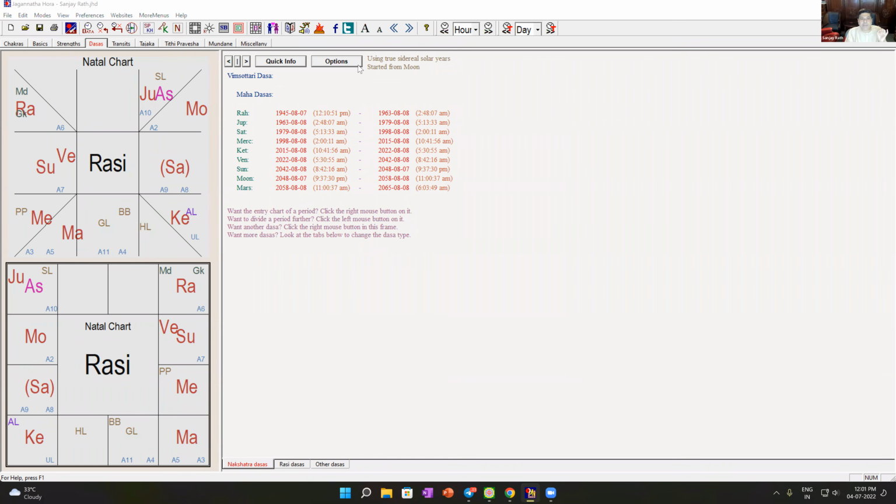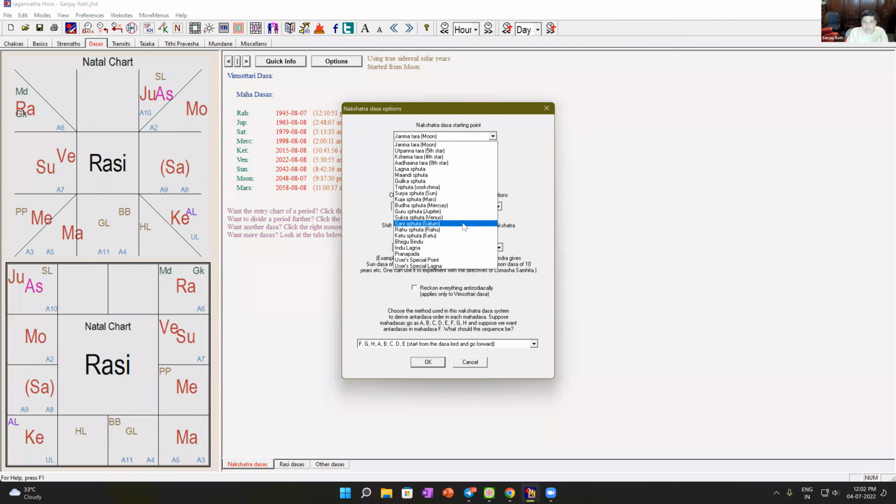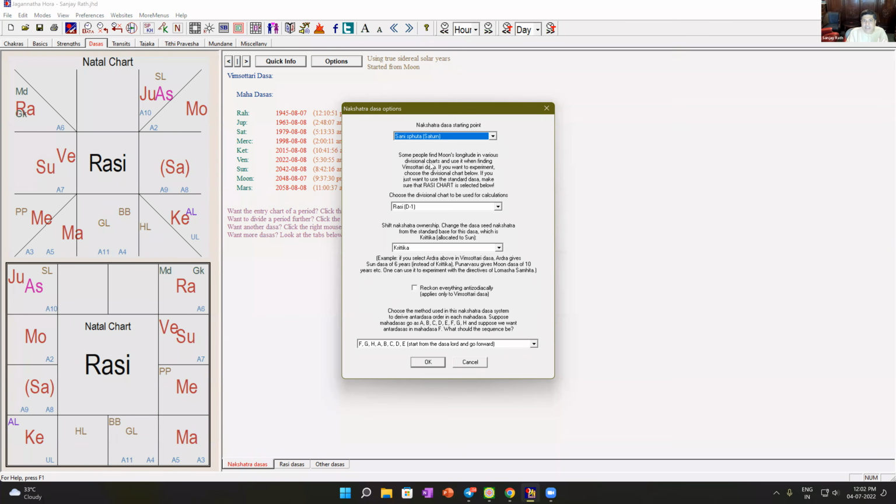Now you click on options. Now we found out that the planet Saturn was Atmakaraka. That much you have to remember. If you cannot remember that, you cannot do these Dashas, right? In this particular chart, Saturn was Atmakaraka. So you see this first point, highlighted in blue color. It is written Janma Tara, Moon. Instead of that, you have to choose Shani Sphuta. Whichever planet is Atmakaraka, that you have to choose over here in the Nakshatra Sphuta.